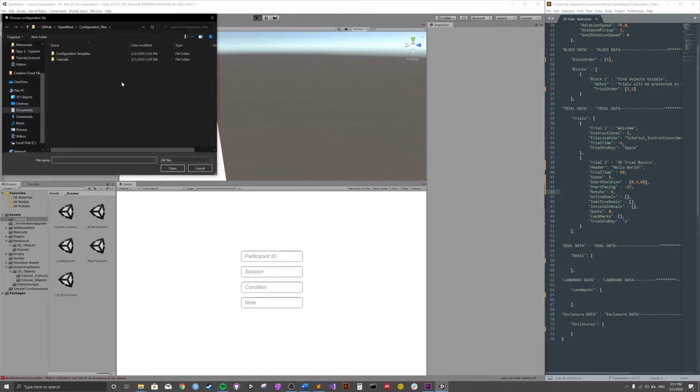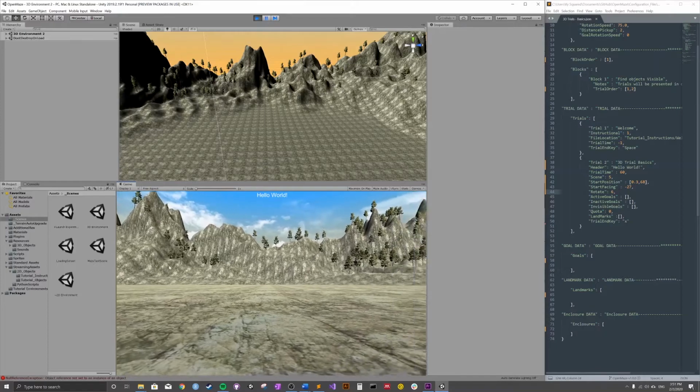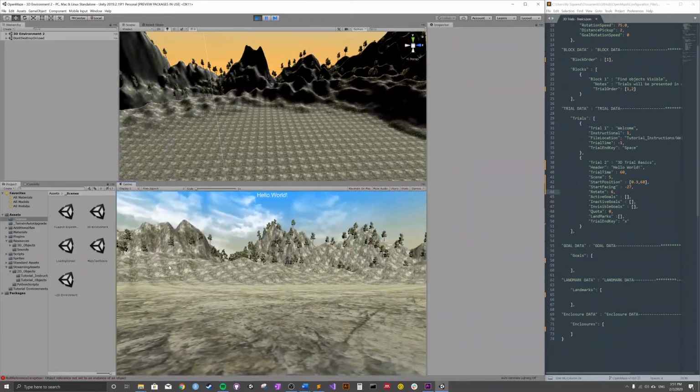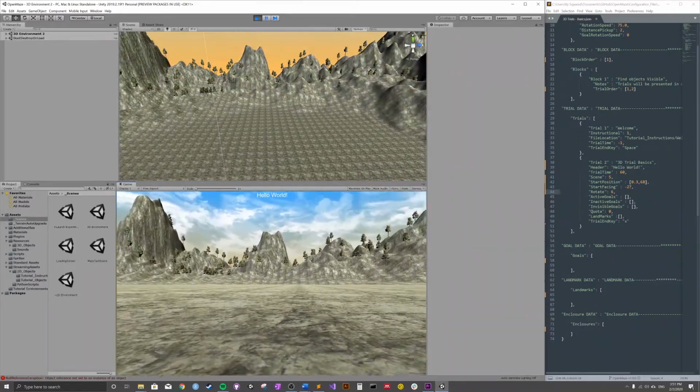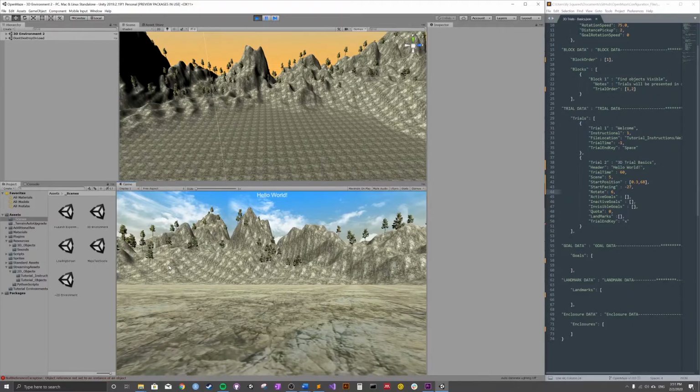Go back to our Unity editor and launch our experiment again. And what you'll see is that before the trial starts, before the participant can move, they'll rotate for 6 seconds at 360 degrees, and then the trial time will begin.